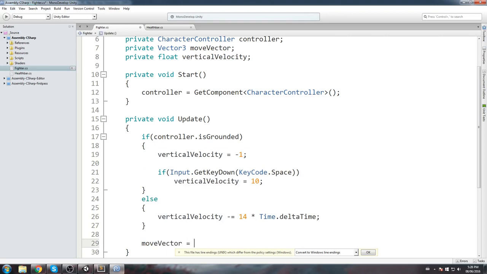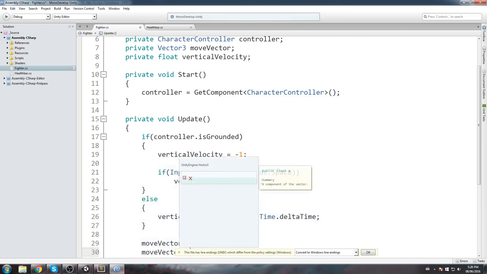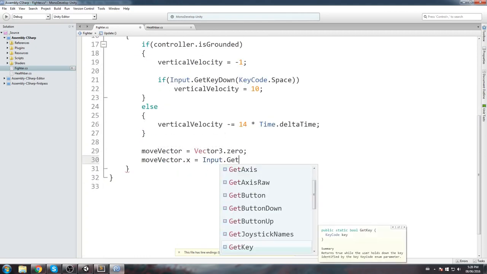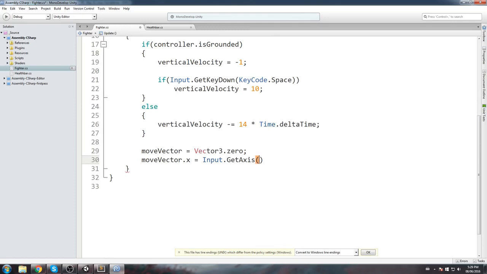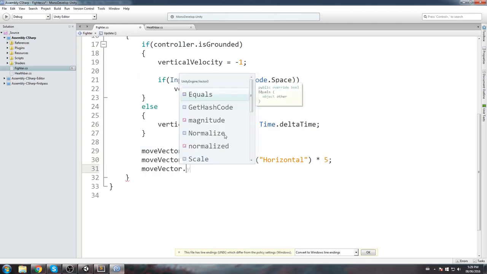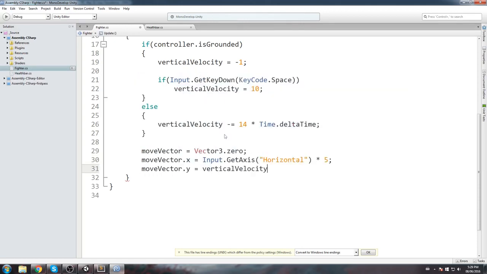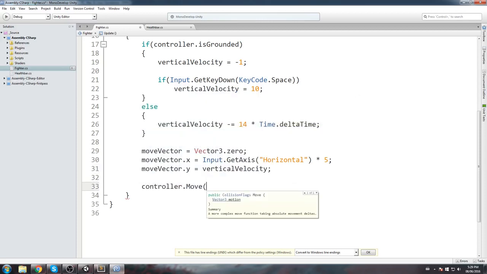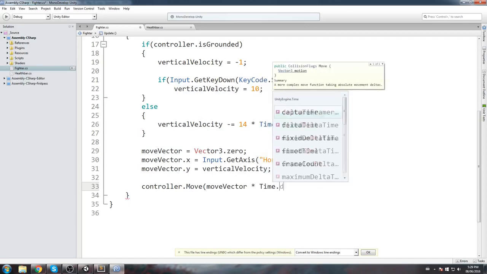Now moveVector is equal to Vector3.zero, and I'm so used to doing this kind of stuff. That's why it seems super easy, but I just keep doing that every day. So anyway, horizontal, and then times like 5 because that's my speed. And finally, moveVector.y is equal to verticalVelocity, and then we apply the speed. So controller.Move(moveVector times Time.deltaTime).